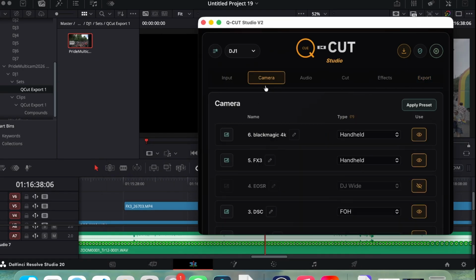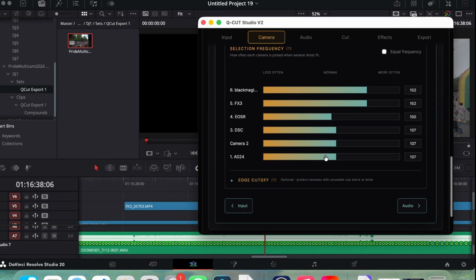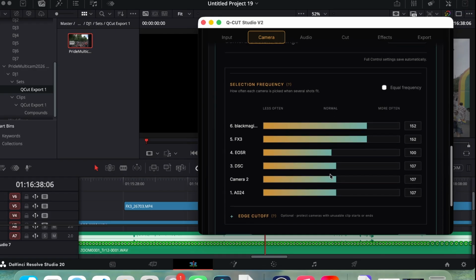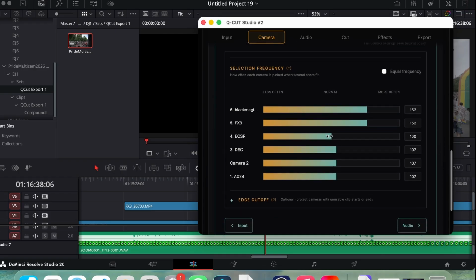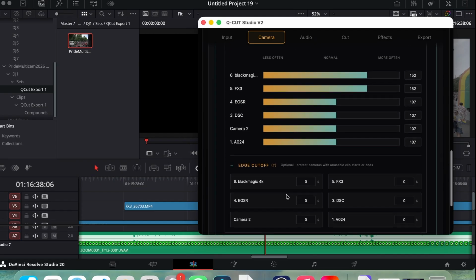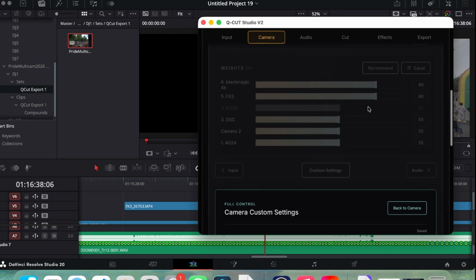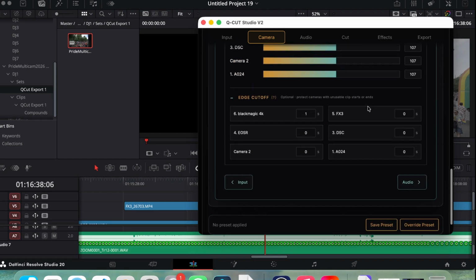Custom settings. In the Custom Camera tab you can change the frequency of selection for each camera. The difference compared to the camera weight above is that this setting has no influence on how long the clips from each camera are. With the edge cutoff, you can make sure that a specific number of seconds from the start and end of each clip are not shown. This is useful for handheld clips, where you often point away too early or reach the subject too late.